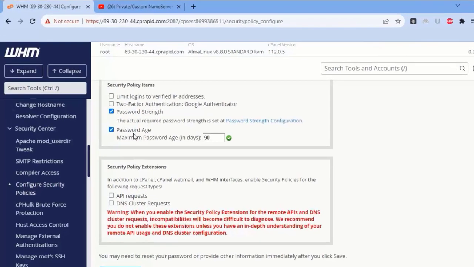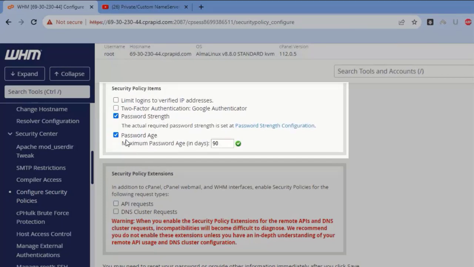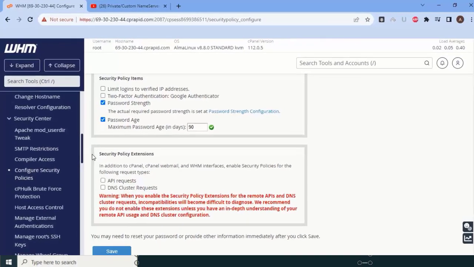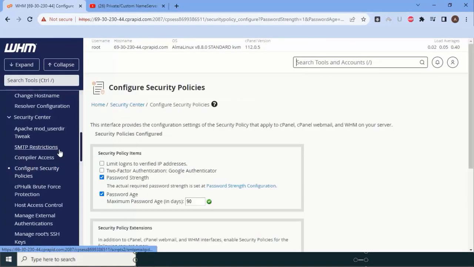Now after clicking on these two options, it will ask for the password age. That means after 90 days your password will not allow you to log in, because you need to change the password. These settings are only for the users, not for the root, so no worry about that. Click on save. Once done, it is time to move ahead with cPHulk.